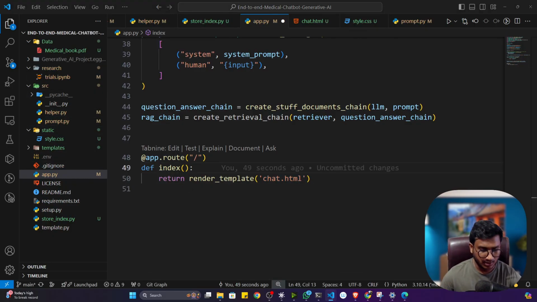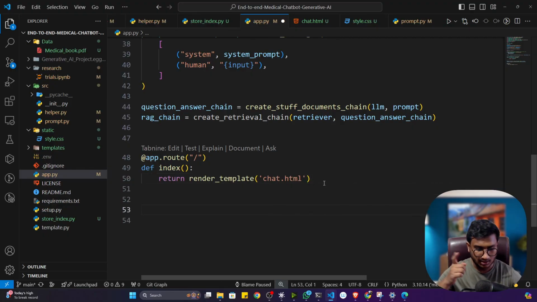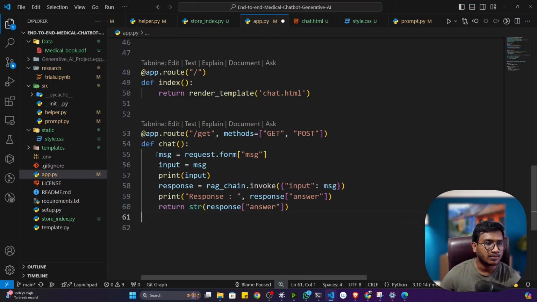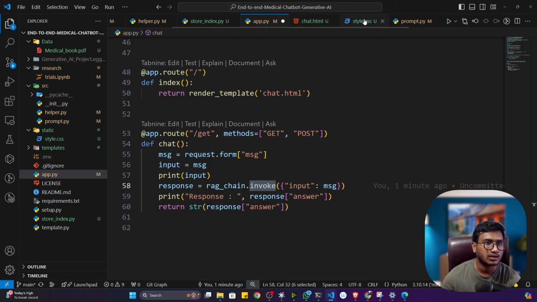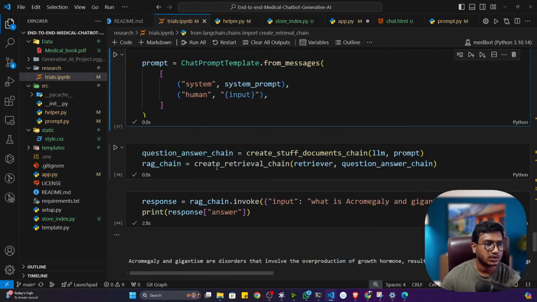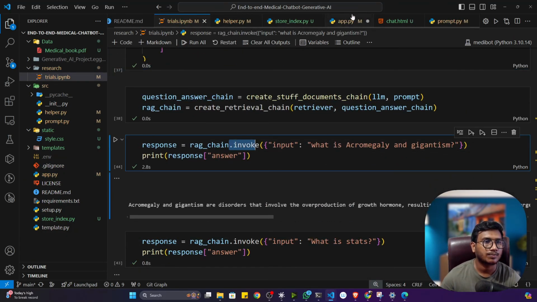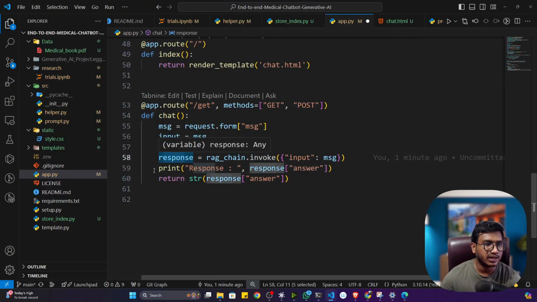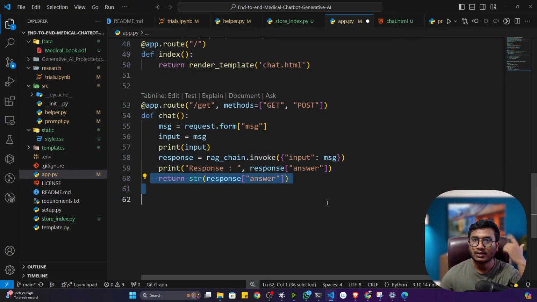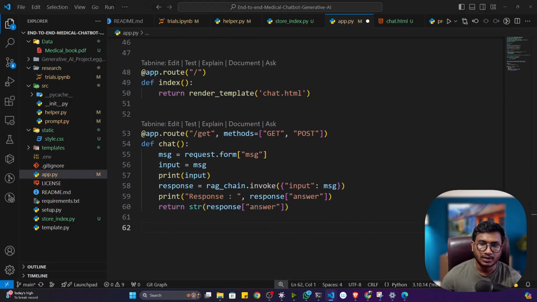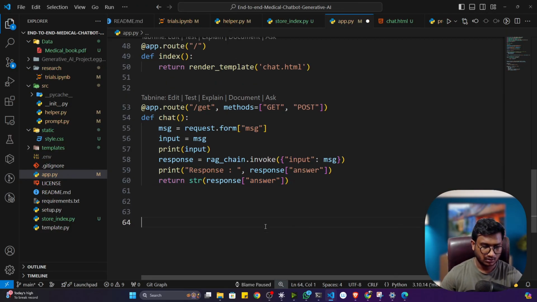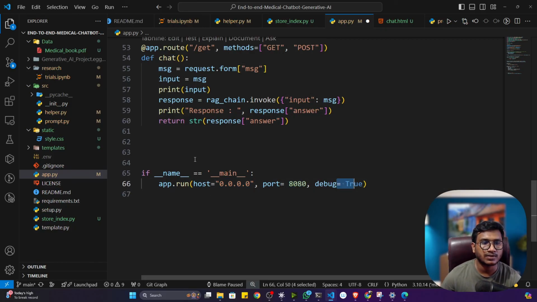Now the second route I'll create for the chat operation. That means when the user gives any query to the chatbot, I'll accept that message and give it to my LLM. You can see I'm doing the invoke operation, the same invoke operation I performed earlier. Here is the invoke operation. Whatever response I get, I'm printing it as well as showing it in the user interface. That's it. Now let me execute my application. I'm running on localhost, port number 8080, with debug equal to true, which means if you change anything, it will automatically update everything.